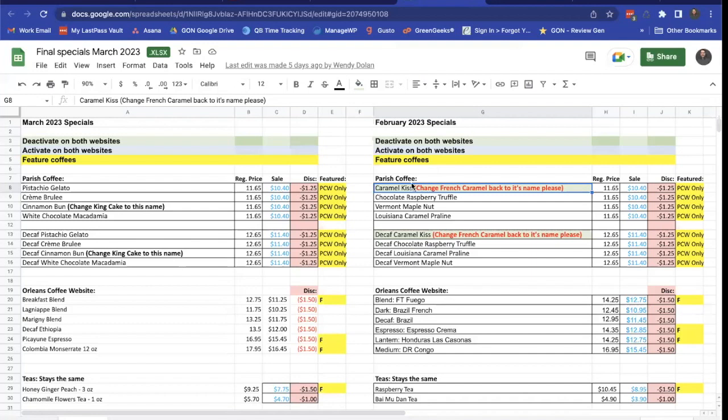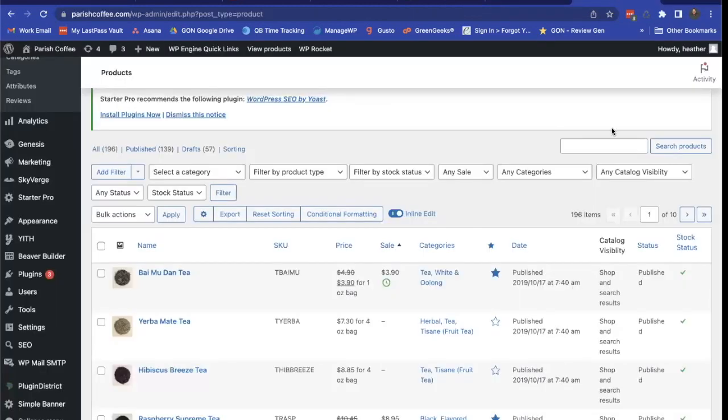So we're just going to start searching. We'll do Caramel Kiss, and you can see that there is regular and decaf for both. So you should be able to just type Caramel Kiss here and then see the decaf and the regular.